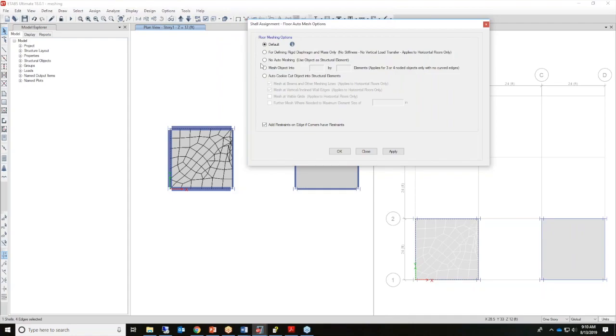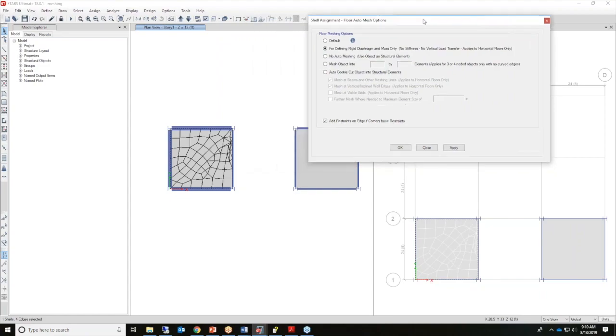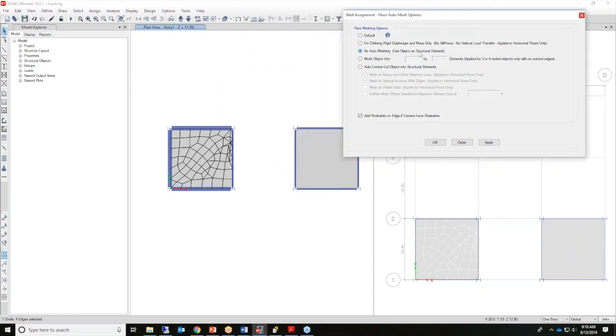So what are some other options? It says I can use, for defining rigid diaphragms, no stiffness. What this means essentially is no vertical load transfer will occur. Applies to only horizontal floors. Second option, no auto meshing. That is what has been assigned to the slab on the right-hand side. No meshing will occur. So once we run the analysis, we'll see how that will affect load distribution to the beams. And we'll show you that here in a minute.